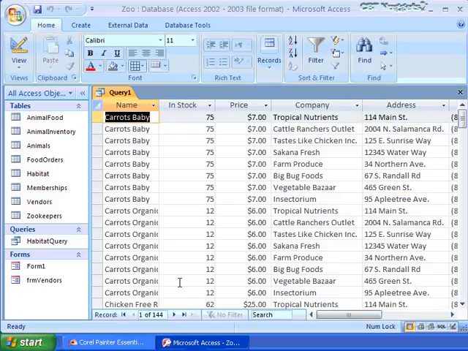We have 144 records. This is bad data. This is what's called a Cartesian table, or we have cross joins. What happened was Access was not able to pick up any type of relationship, so it said, you know what, you want to see each product? We'll do baby carrots first. Well, here are all the baby carrots. We have 75. They're all $7. They look like that's the same item, right?